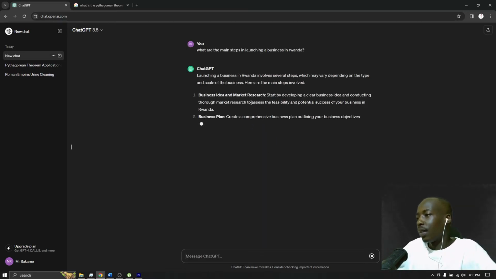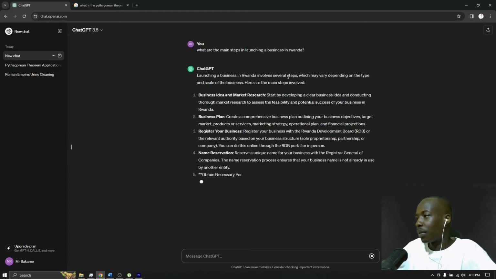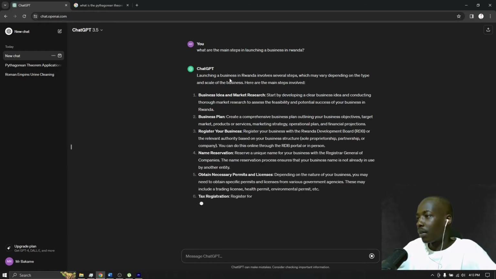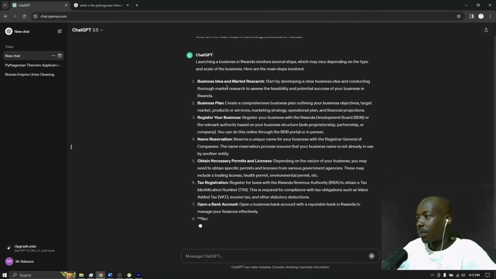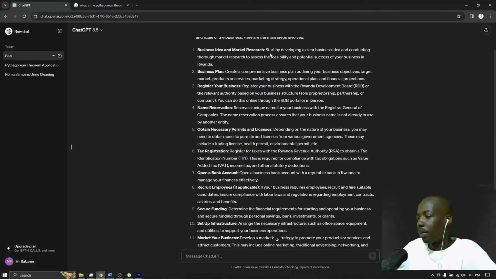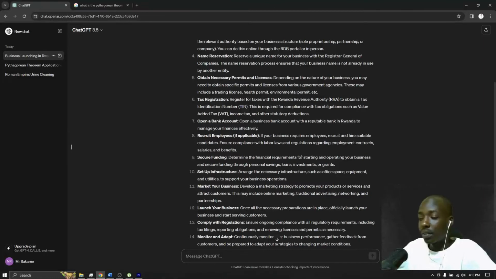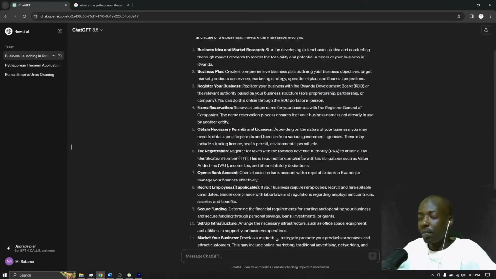So it says that launching a business in Rwanda involves several steps, which may vary depending on the type and scale of the business. Here are the main steps involved: business idea and market research, business plan, register business. It summarizes all the steps involved in launching a business and gives you an answer accordingly.